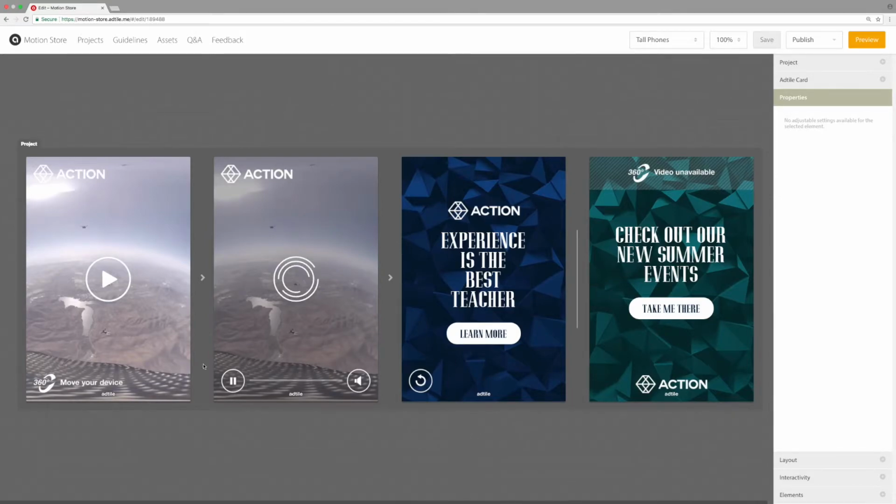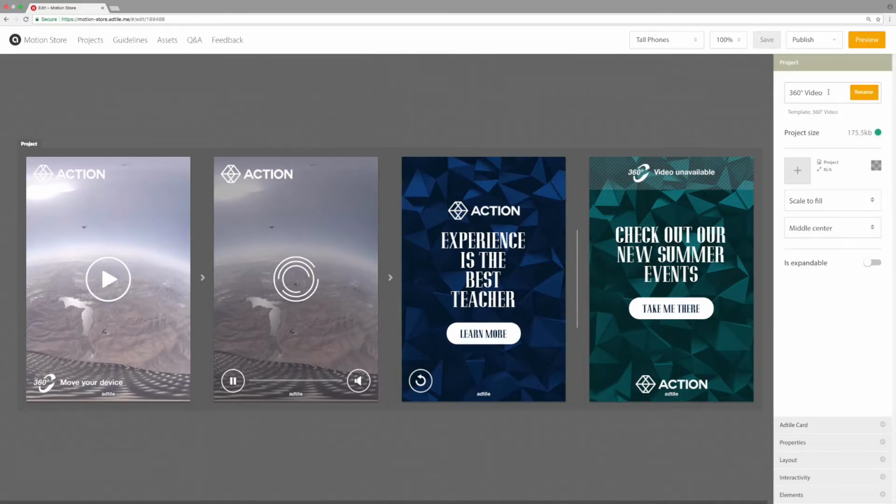The large central view shows the page flow for the template. On the right is the Editorial Tool menu, and along the top is the navigation bar. Click on the Project tab in the Editorial Tool menu and give the project a unique name. The total project size is always optimized with our built-in compression tools. The Motion Store supports all industry ad formats. For example, click the Is Expandable toggle to specify different expandable in-stream sizes.